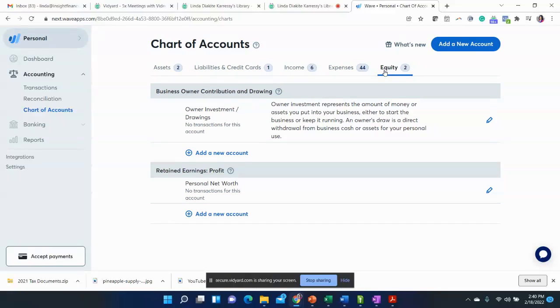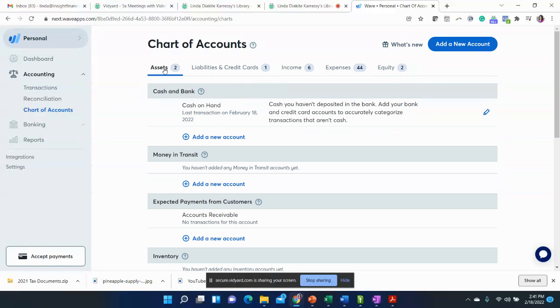Equity for you, since you're starting off, you don't have to worry about that right now. But as your nonprofit grows, you'll probably have more equity accounts. So that's just a quick overview of chart of accounts on that section.